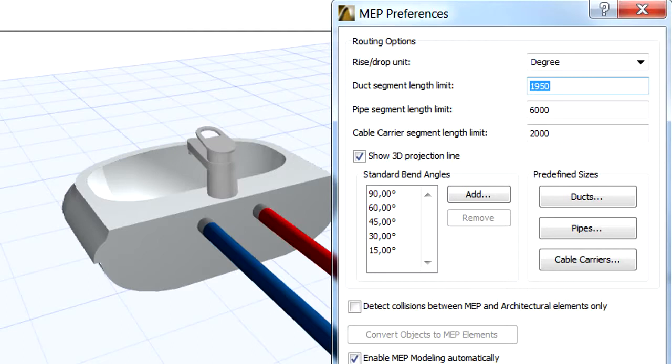Much in the same way as MEP elements appear on the toolbox, the MEP commands appear in the Design menu after installing MEP Modeler. First, we set up the defaults for the automatic element creation. You can customize the behavior and defaults for all MEP types, such as ducts, pipes, and cable trays. The standard angles and sizes ensure that the placed MEP parts will meet the local standards. In addition, you can set how the collision detection detects the elements.